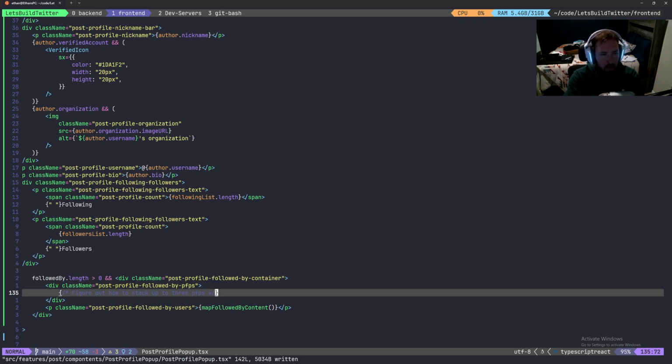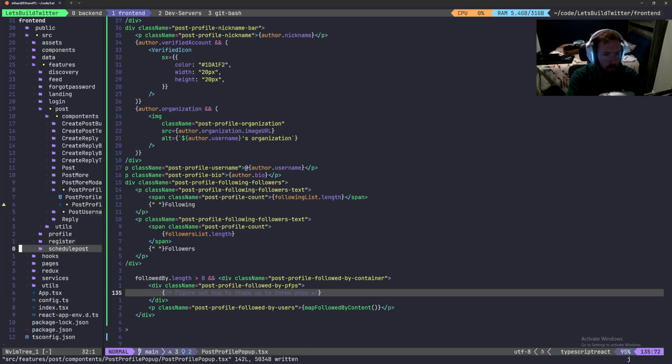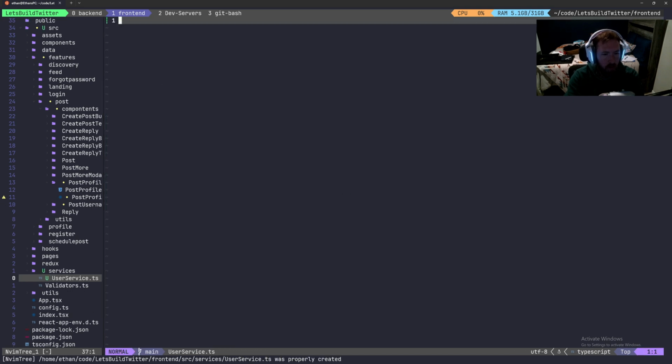Cool. So now that is more or less everything we need to do, other than to figure out how to stack the 3 PFPs. I know how to do that, but we're going to come back to that in a second. But first, we're going to set up a utility function, set up some other things, and get everything working. So I'm going to open up our Explorer, and go down to our services. Not there, not util, services. I'm going to make a user service.ts, and we're going to go into it.